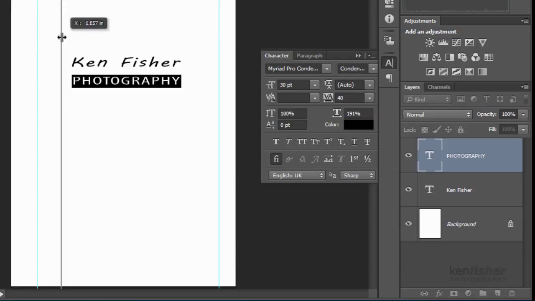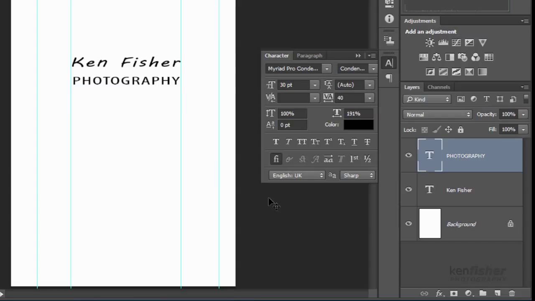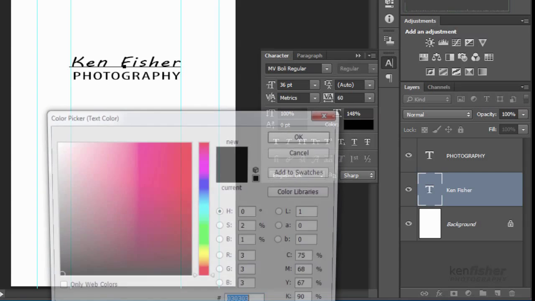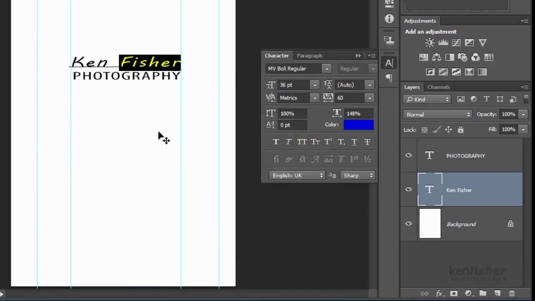So we can bring a couple of guides in as well to do this, just to make sure we get it spot on. Yeah, that's not bad. Not bad for a guess, that really. And we'll take that just up a little bit. And let's change the colour of, say, my surname. I'll just highlight that, go to the colour picker, let's say pick a nice blue, and then we'll accept that. Alright, it's not wildly original, but it'll do.